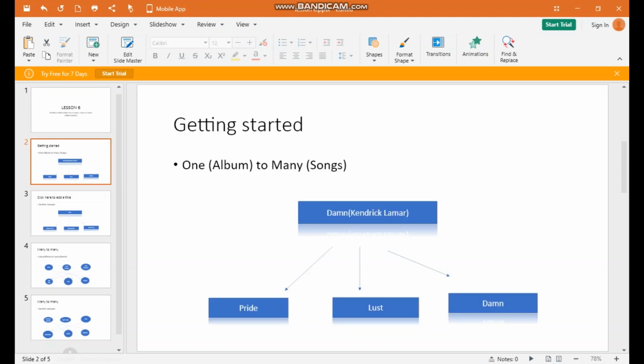So we will start with one-to-many. I made an example with album and songs, right? We know that one album can relate to many songs. I made an example with Kendrick Lamar's album, which is called Damn. So this is the name of the album, and this is a table, right? So we might have a table of albums and a table of songs, right?